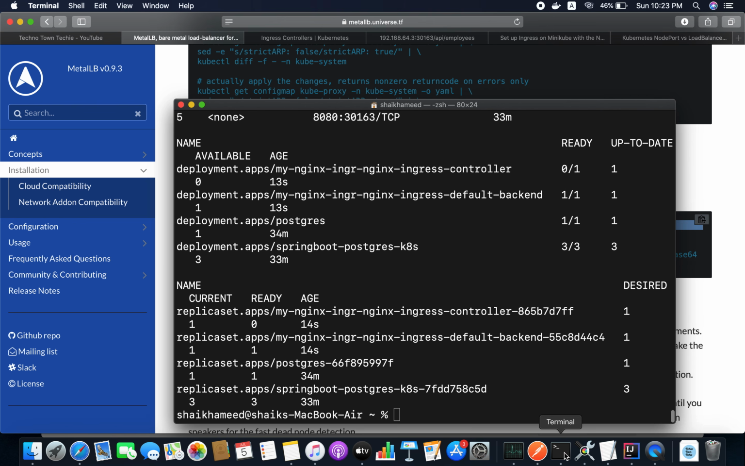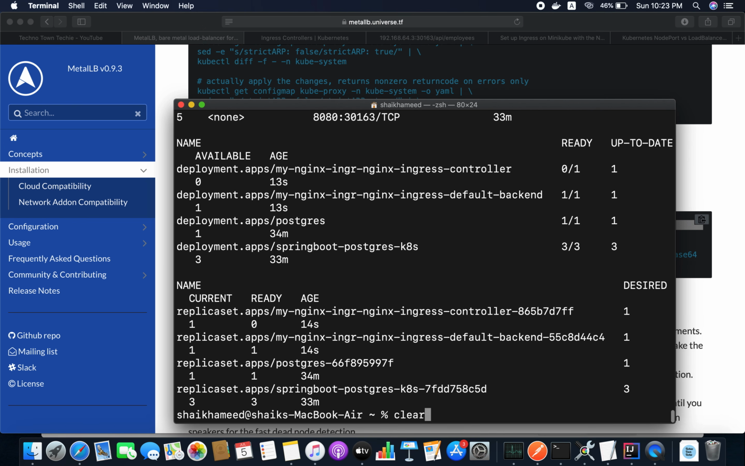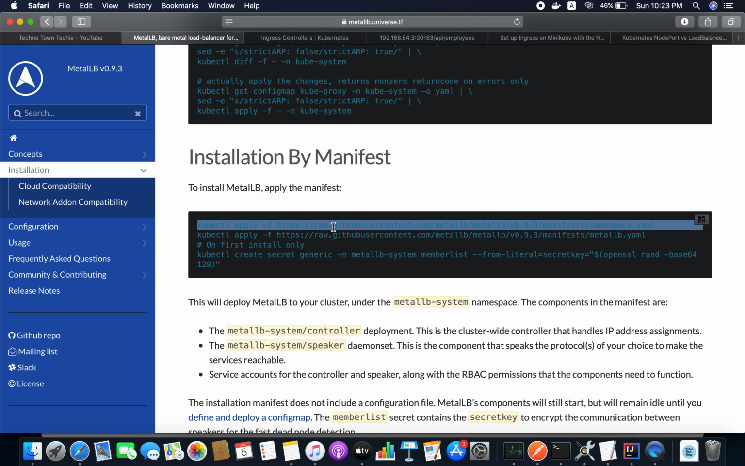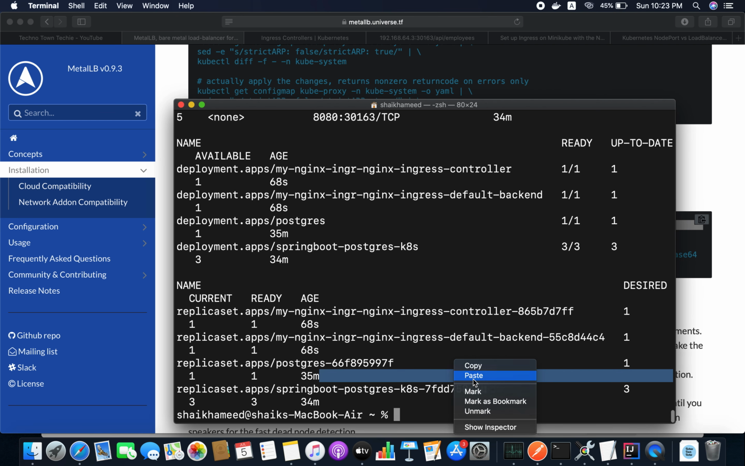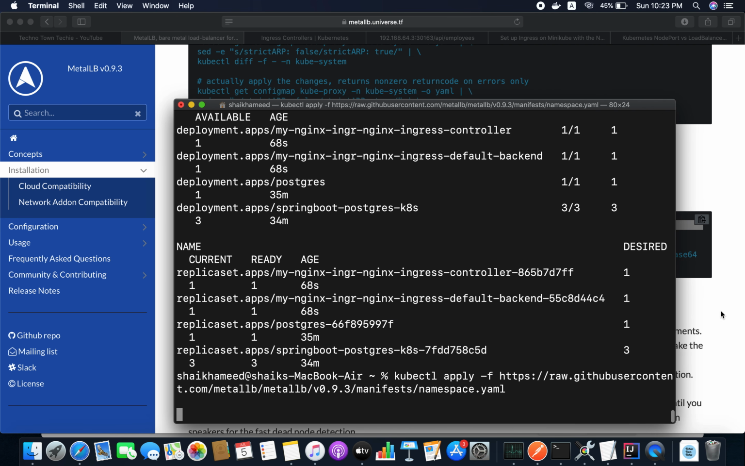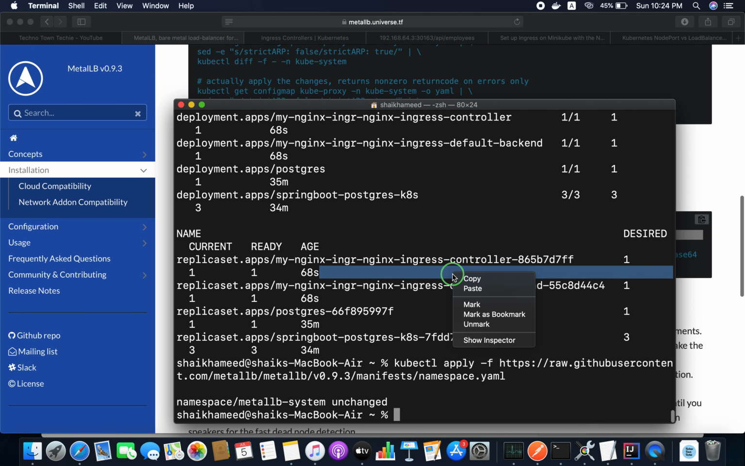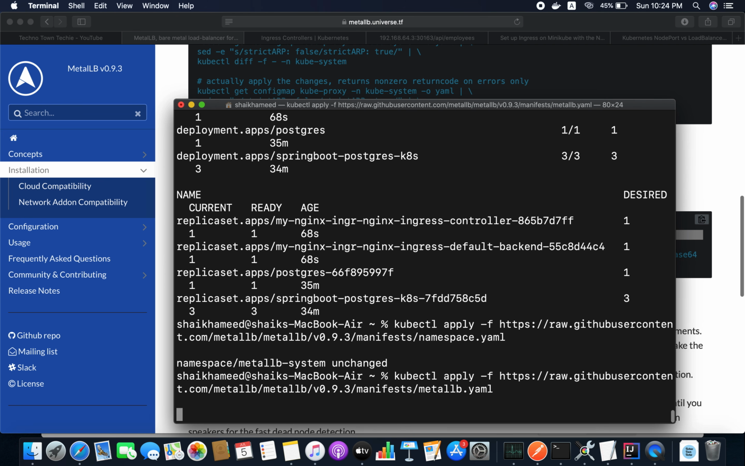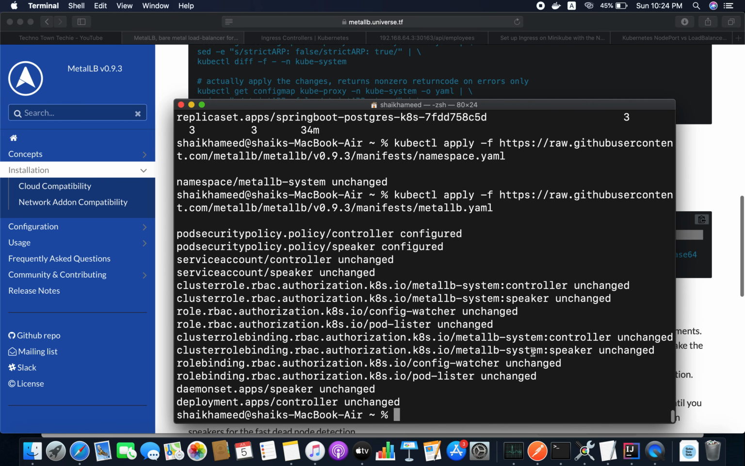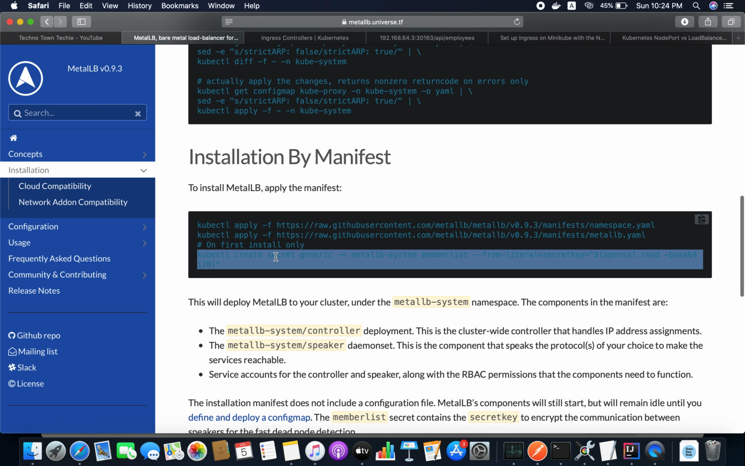So let me check whether it has been installed. Yeah, the ingress controller has been installed successfully. Okay, so let me install this MetalLB. Let me copy this and paste here. And this MetalLB, paste here, and finally this.